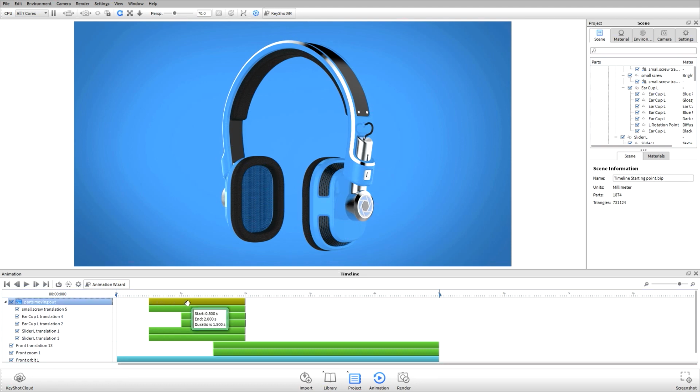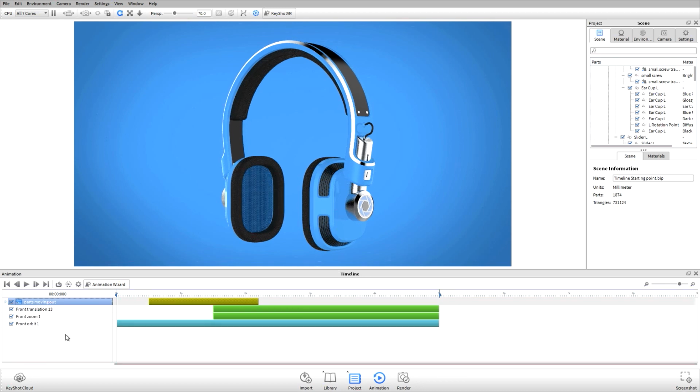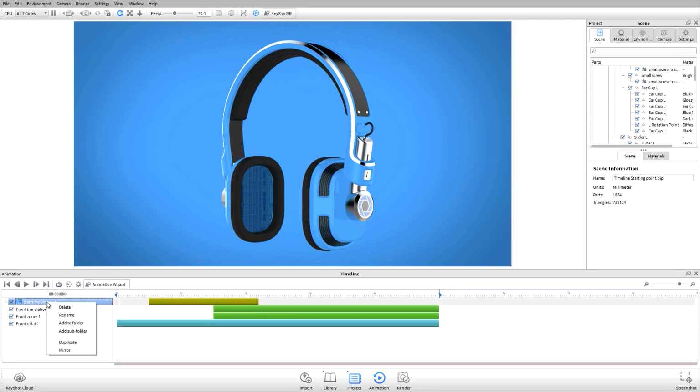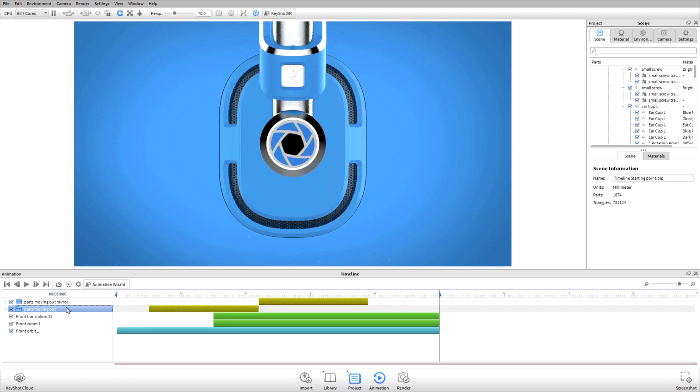I can now move or scale the entire folder, and its contents will be scaled proportionally. Condensing the folder also helps free up some space on my timeline. Now instead of manually mirroring each of the individual part animations, I can select the Parts Moving Out folder, right-click, and select Mirror. Now I will have a folder with all of the mirrored part animations in it, which I can then rename Parts Moving In.